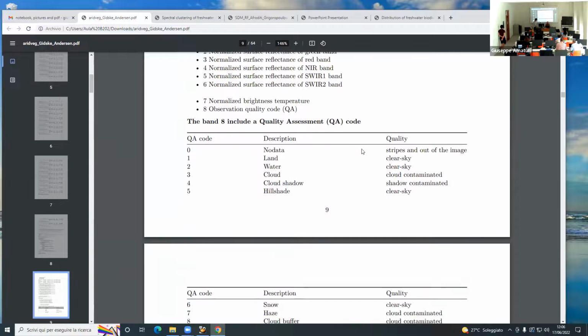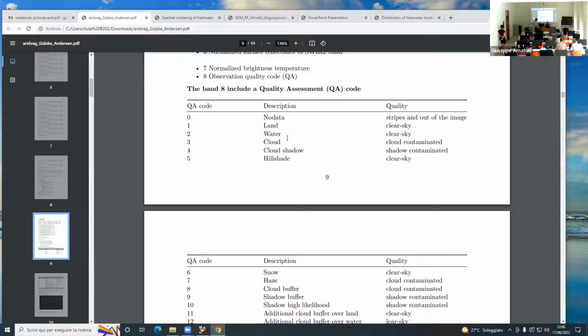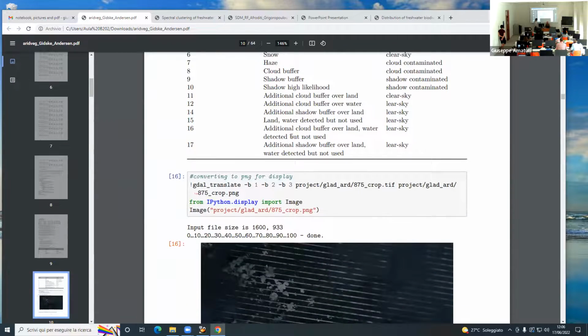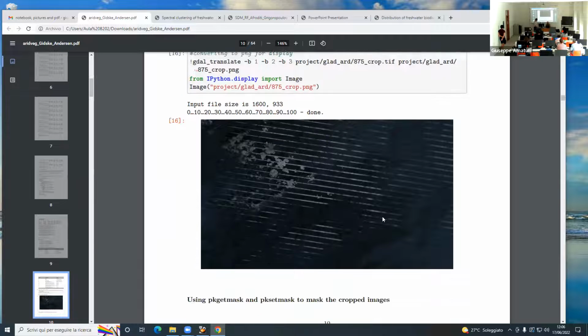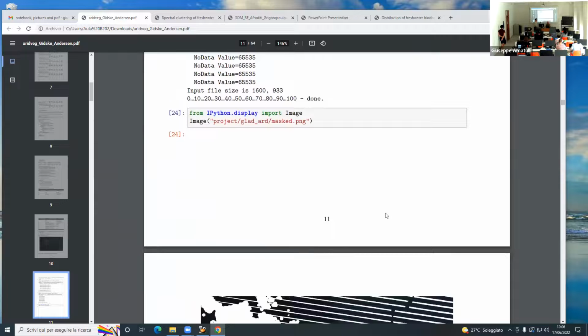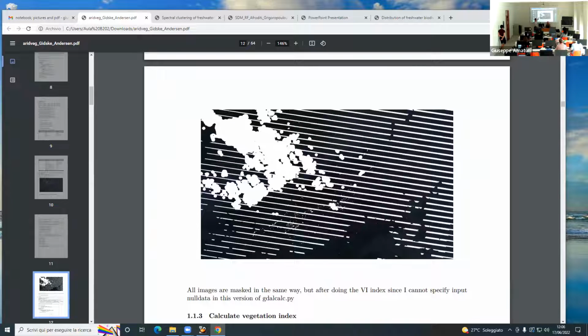And then I used band 8 to mask out everything that was not of interest. So I just kept the 1s and 2s, I guess: land and water, clear sky. There were also some problems with striping in these images, so that was also masked away. It's a sensor calibration issue, a sensor failure. So this is the mask now, the white for this specific image.